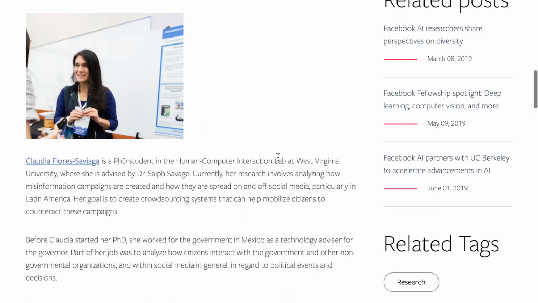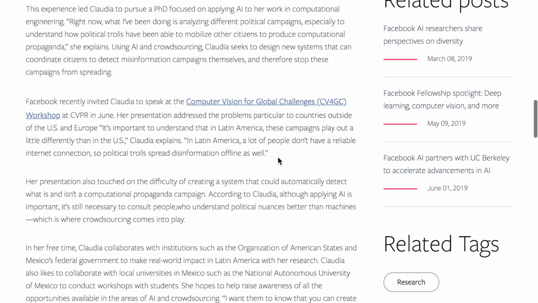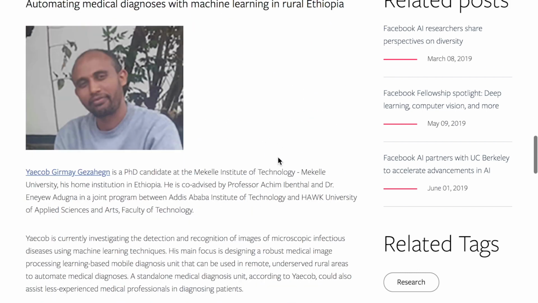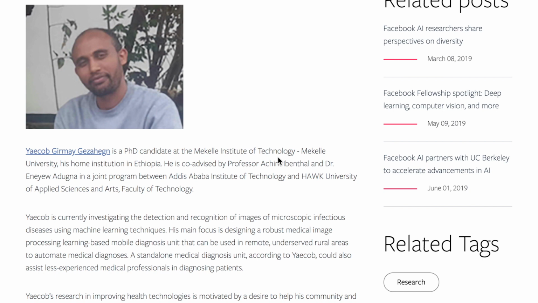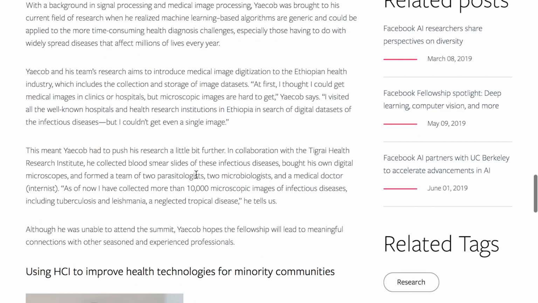The next fellowship talks about using crowdsourcing and AI to help combat the spread of misinformation campaigns. Really interesting, definitely an enormous impact application of AI. The next fellowship talks about the challenge of collecting digital medical image data sets in different environments. This guy talks about his challenge in Ethiopia to collect digital microscopic images of diseases in order to train computer vision systems and use them to scale up the reach of doctors.